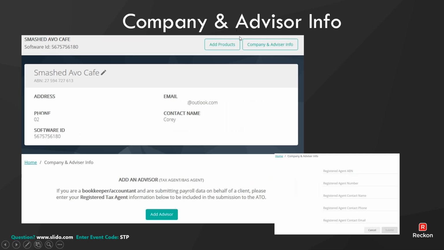Otherwise, if you go to company and advisor information, which can be found on the top right of the GovConnect platform, it'll have all the company information. It'll also have your software ID, and then you can also add an advisor.